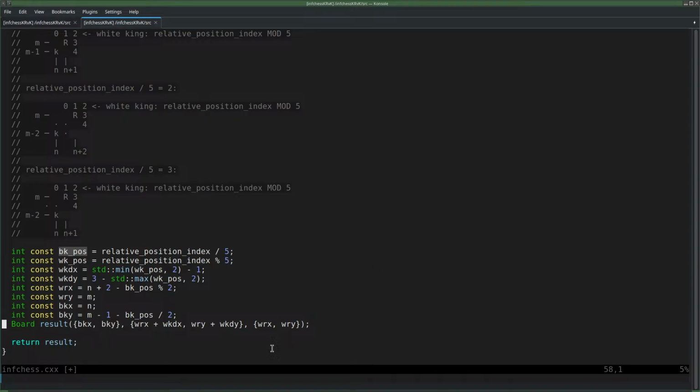Does this make sense? Well, the first one, what the board takes first is the black king position. So black king X, square, black king X, black king Y. And then the white king, which is calculated relative to the rook. So the white rook X plus the white king delta X, the white rook Y plus the white king delta Y, and finally it takes the rook coordinates, white rook X and white rook Y. Then those delta X and Y are relative to the rook.